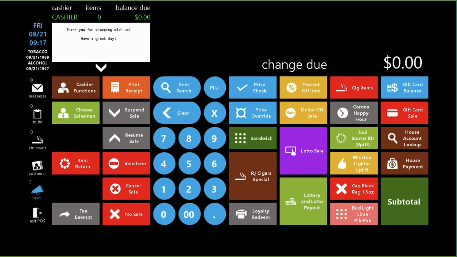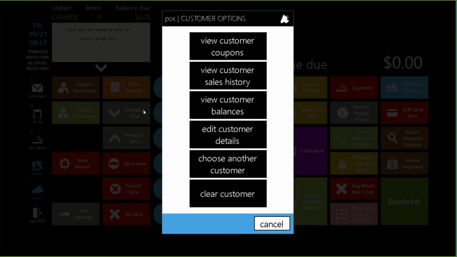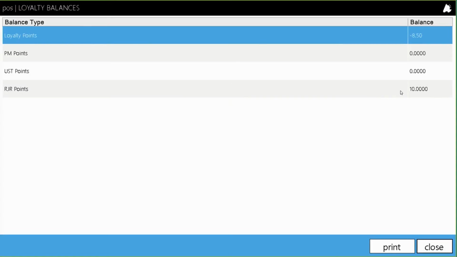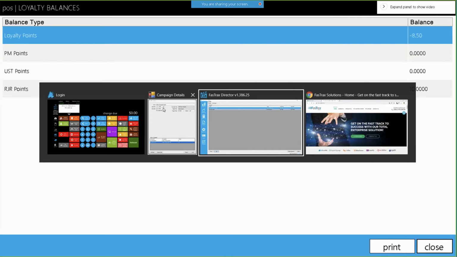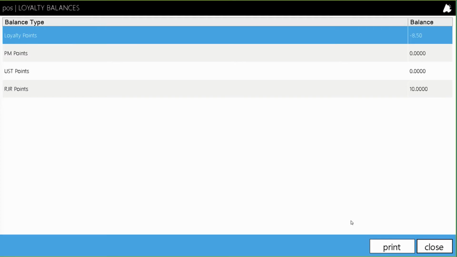When I look myself up again and look at my balance, I have 10. That means, based on the campaign we have set up, I've got 10. The next time I sell something in this campaign, it's going to apply that $1 in-transaction discount. It's not going to be a coupon like the post-sale coupons. So I'm going to sell 1 more of those.